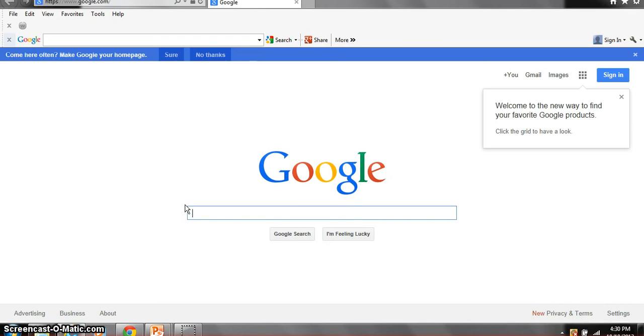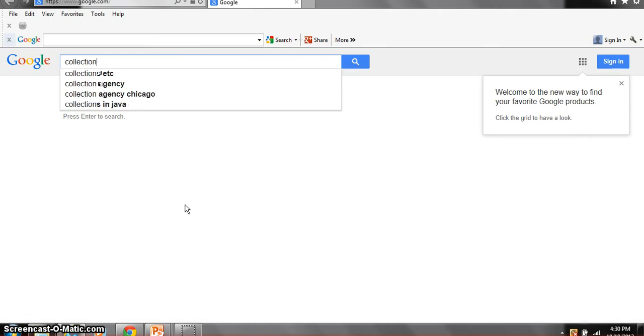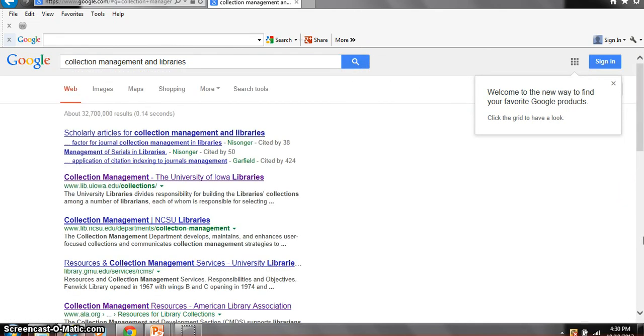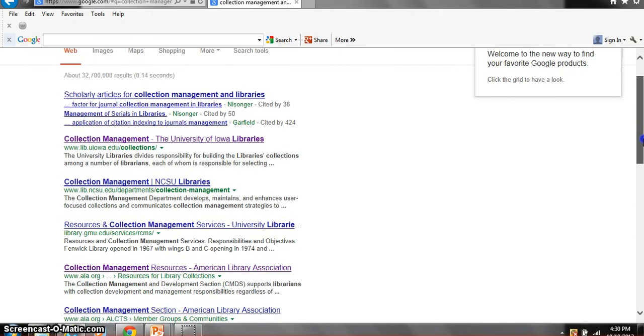What you can also use is regular search databases like Bing or Google. Let's just take a look at the kinds of literature we can find on Google. So as you can see, I'm searching for collection management. As you can see, a lot of my results come from academic libraries.